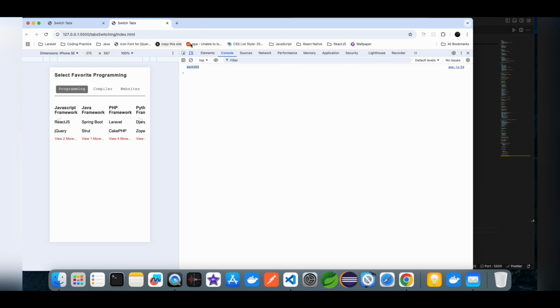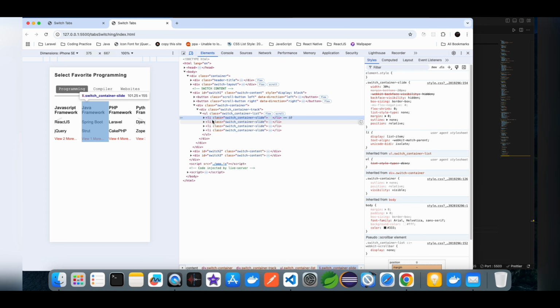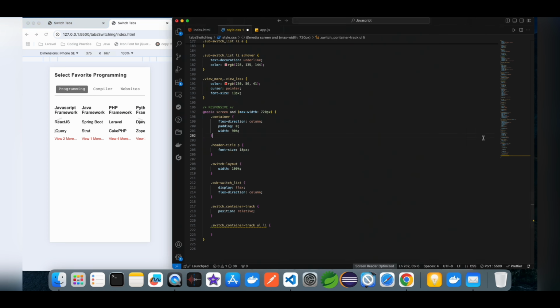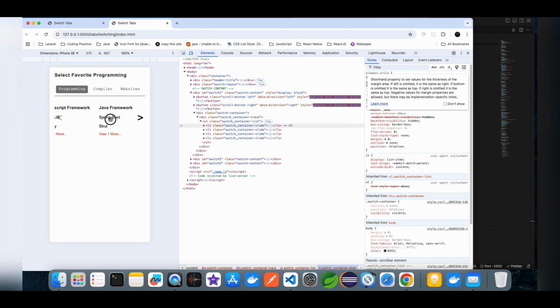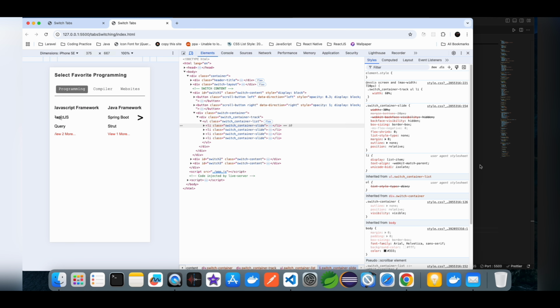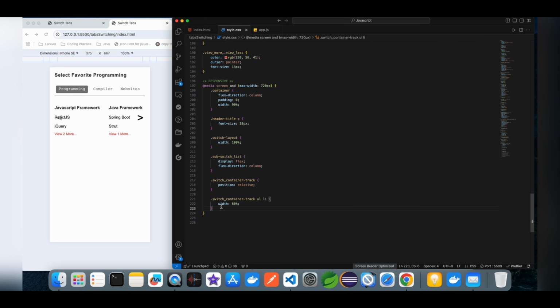Now for the li, for this screen size I want only 2 LIs to be visible. So for that I want the width to be 60%. On the bigger screen it is 30%, you can check here, but on a smaller screen only 2 divs are visible. So for that I simply want width as 60%. Now I think it looks more clear and attractive.